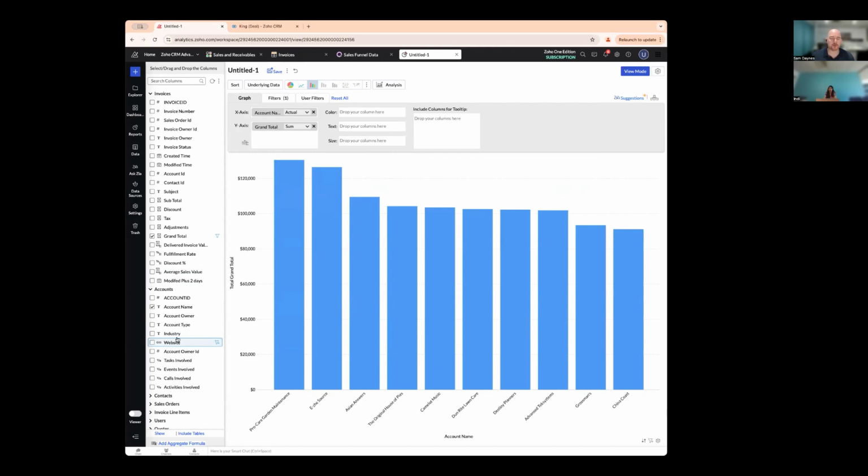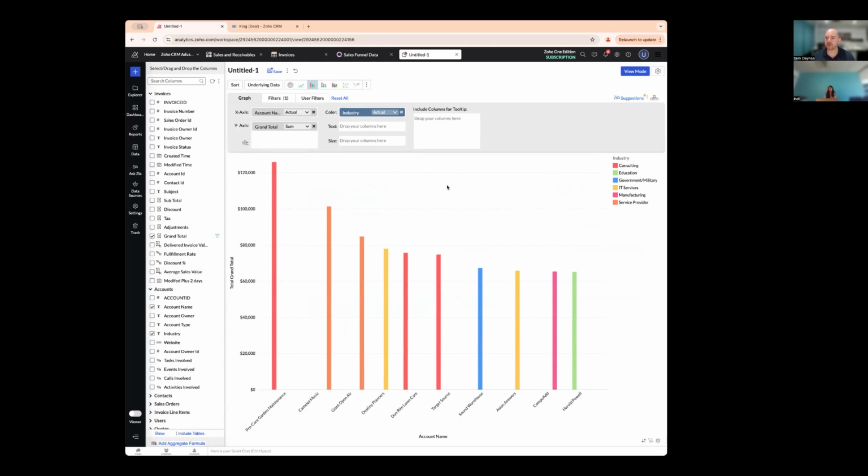I know that industry is a field here in my customer table in CRM, so I'm going to drag this industry, but I'm not going to drag it onto the X and Y axis. I'm going to drag it onto the color cell here. And now what Zoho Analytics does is apply some coloring to this.